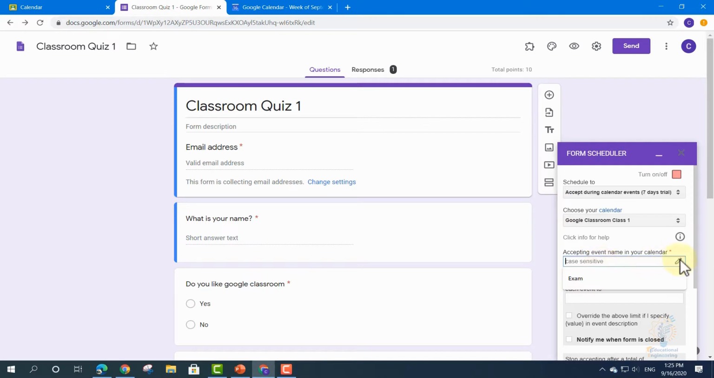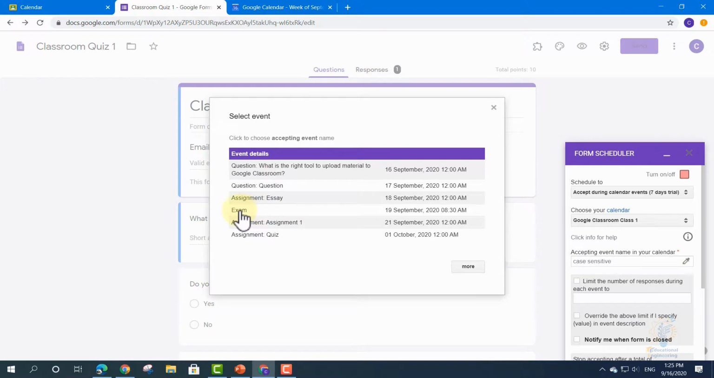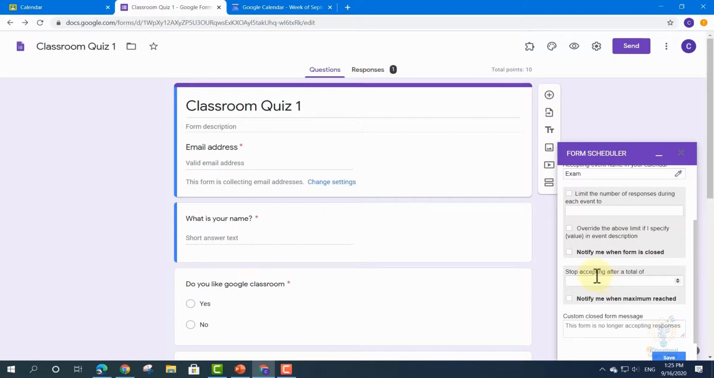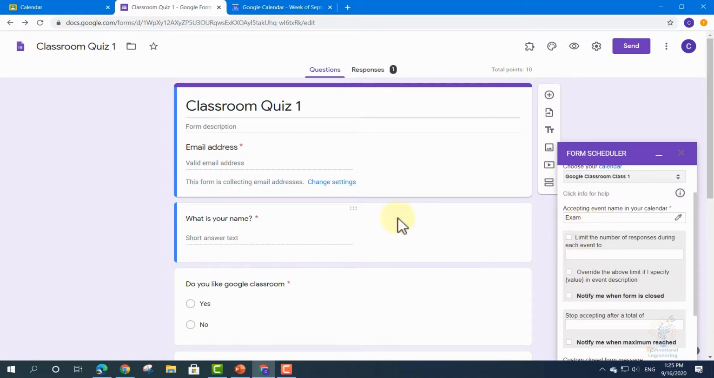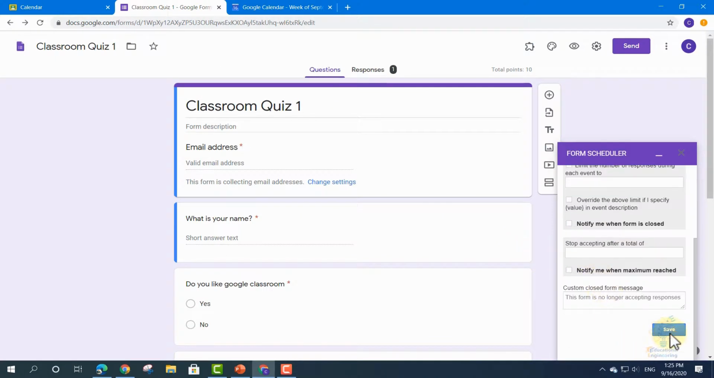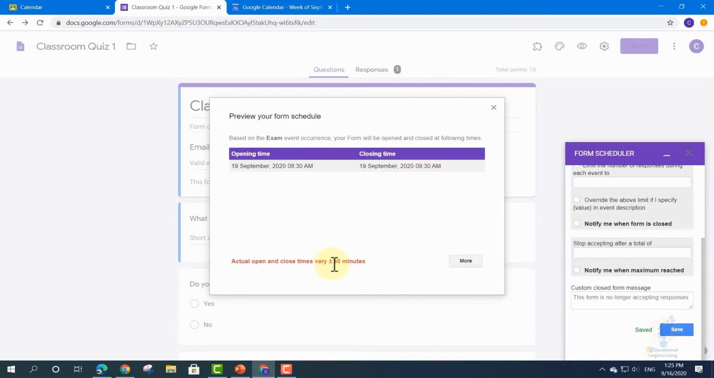Now here you need to click on this icon to see the events, and right here we have the exam. Once you select that, we can simply accept, or this form is now only accepting answers at the exam time, which is basically from 11:30 a.m. to 12:30 p.m. on Saturday, September 19th. Now just click Save. As you can see, this is it.